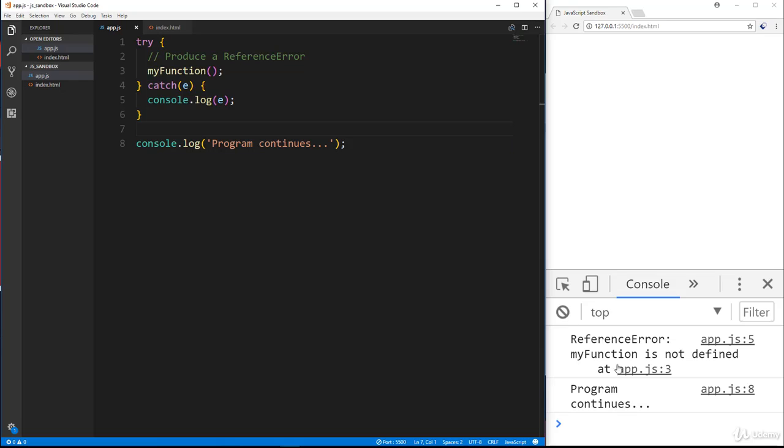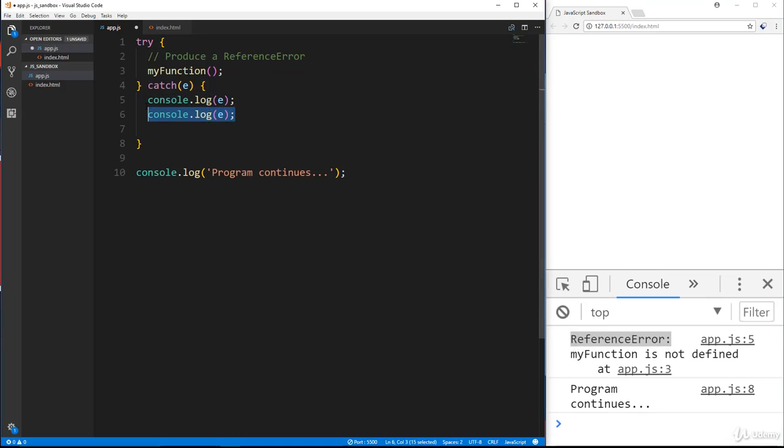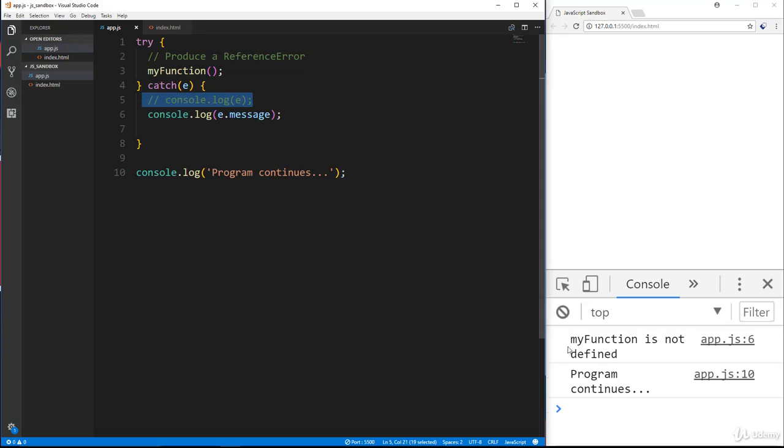Now if you wanted to just get the message "myFunction is not defined" and not get the name ReferenceError, let's just copy this down, you could do e.message, and we'll comment this out and save, and now you see we just get myFunction is not defined. So if you wanted to output it to the browser and to the DOM, you could do that. You could do whatever you want with it.